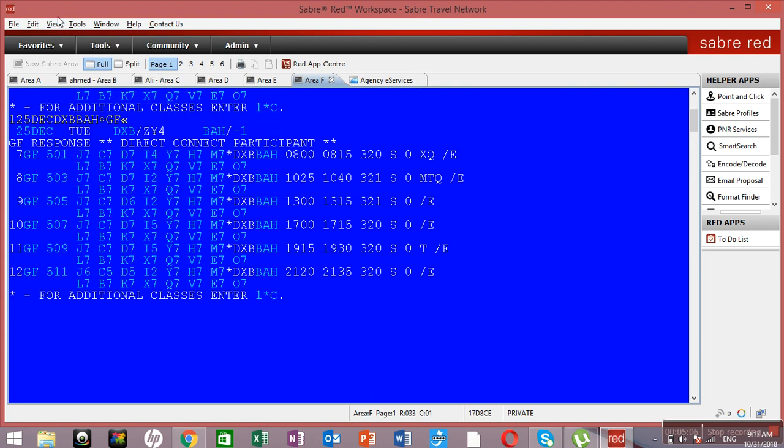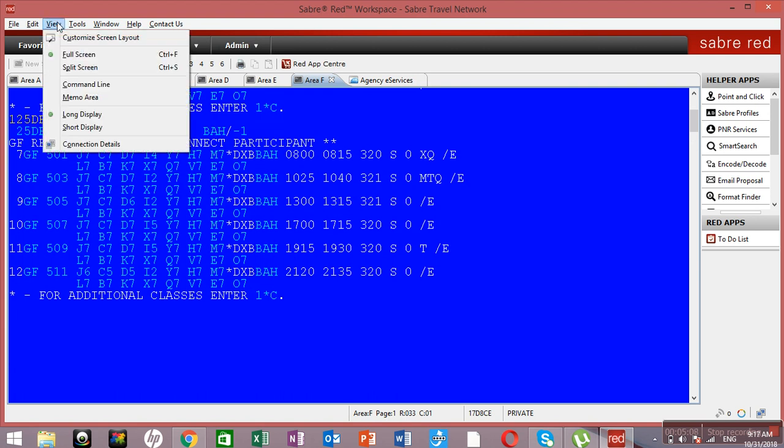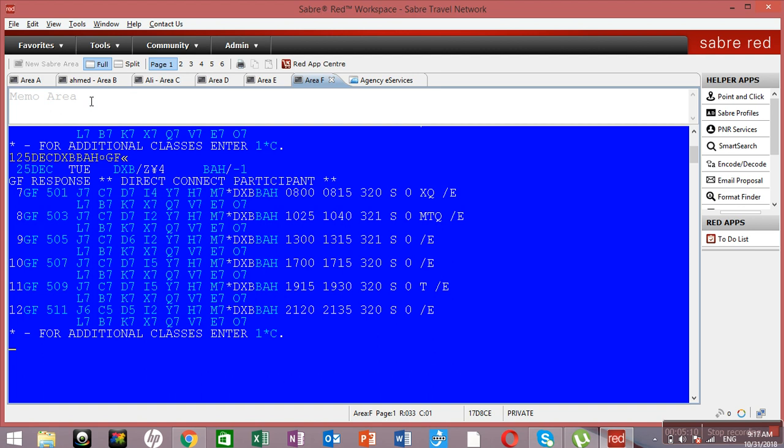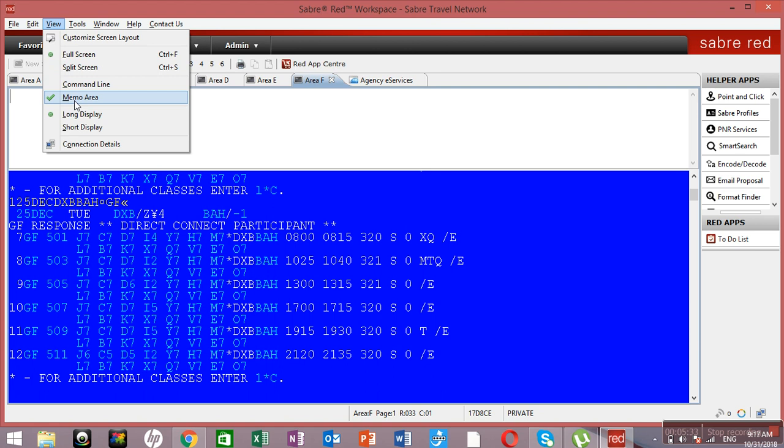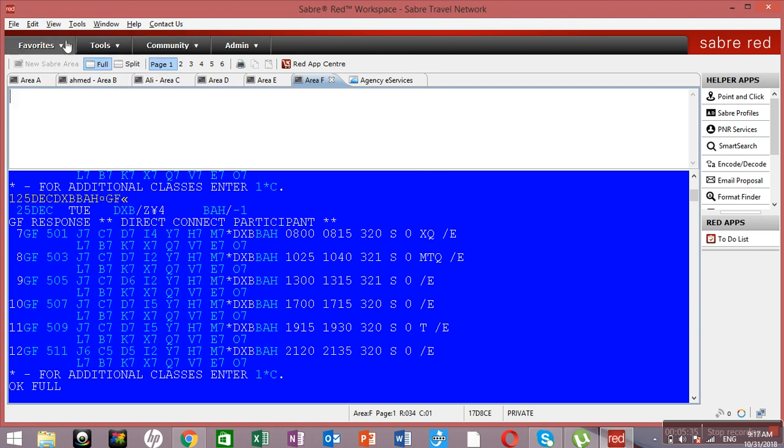Okay, now one of my favorites is the memo area. Okay, this is a kind of notepad for you. If you're working on a special booking, or there are certain requirements, instead of going back to your emails and referring, you can update the details here and just refer and work on your booking. So this memo area, you'll find it over here.